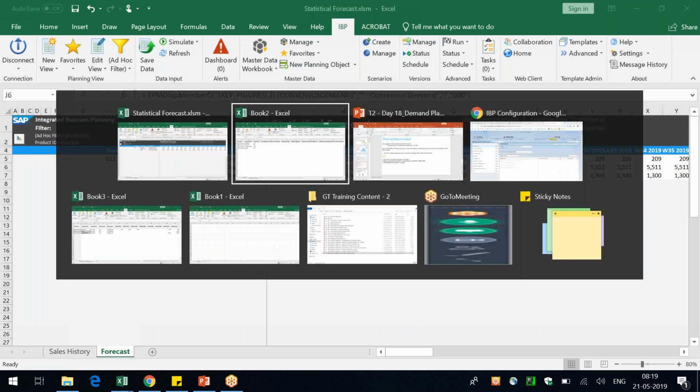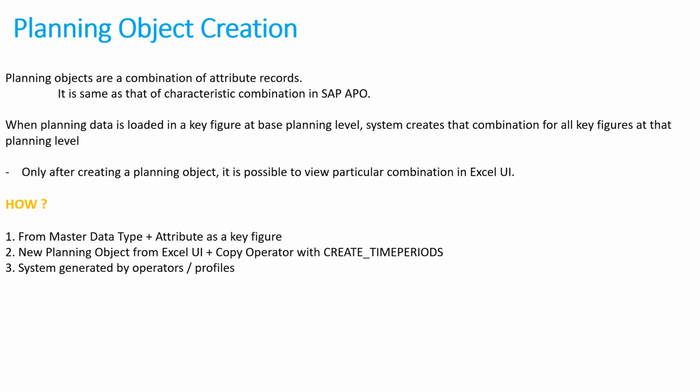There are 3 ways to do it. First is from the master data plus attribute as a key figure. Remember this, that for one attribute I'll make it an attribute as a key figure. There is this process that we have to follow. If you check the box in the planning area, then it becomes a key figure. Then the system would create planning objects on the fly based on the master data that you have created. That's the first way, the cleaner way to create planning objects.